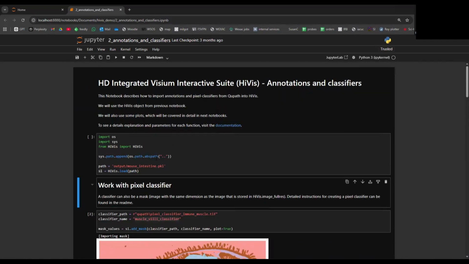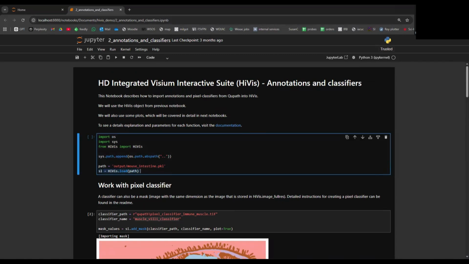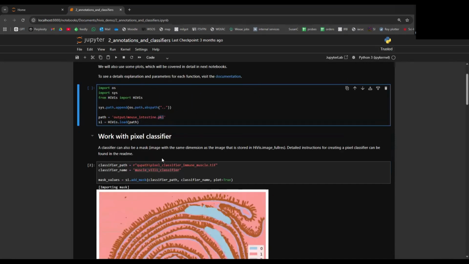Let's start. As we created the object already last time, the only thing that we need to do now is just to load it. And the path is the pickle file we saved in the last tutorial.